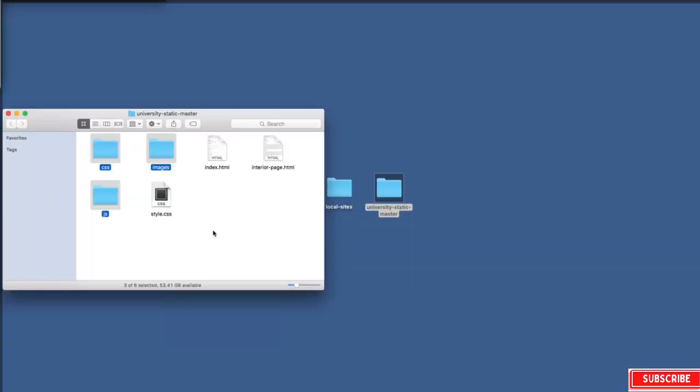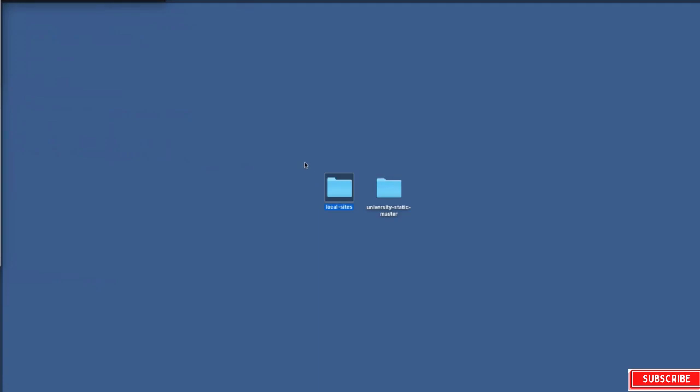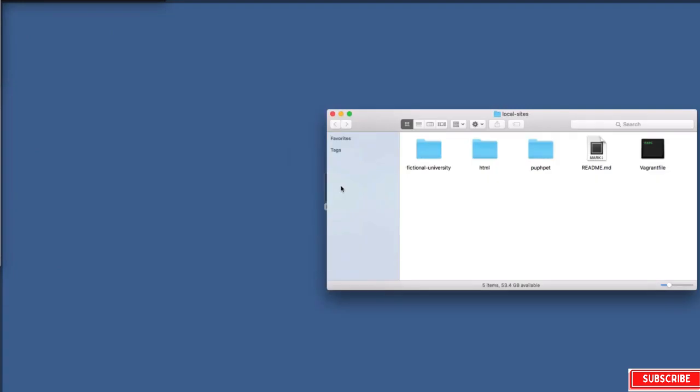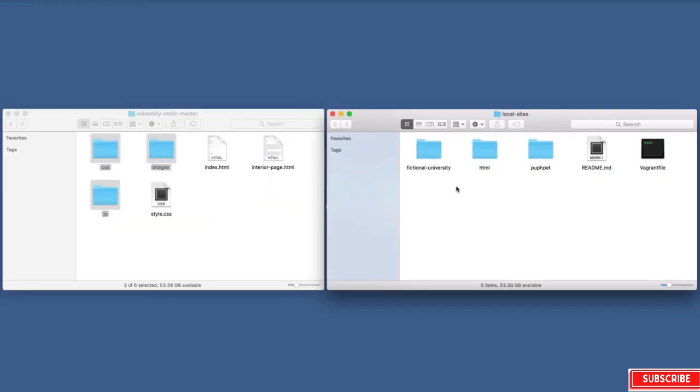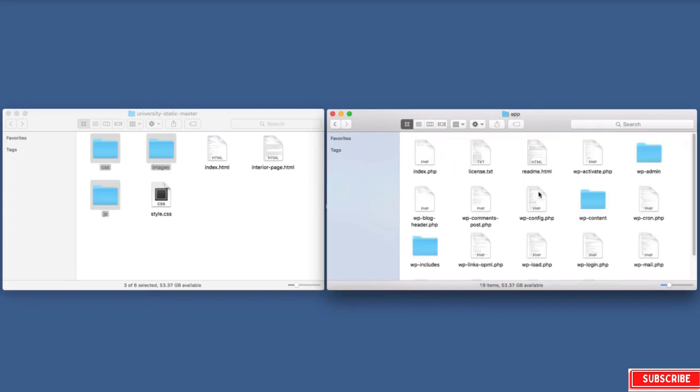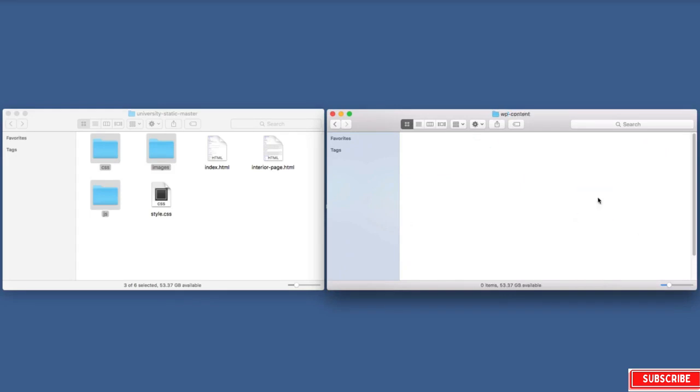So remember your theme folder, local sites or projects folder, or wherever you set up WordPress. So open it up and then drill into your theme folder. So if you're using my Vagrant setup, go into Fictional University and then the app folder and then wp-content and then themes, and here's our Fictional University folder. So go in there and this is where we just want to paste in our clipboard. Cool.